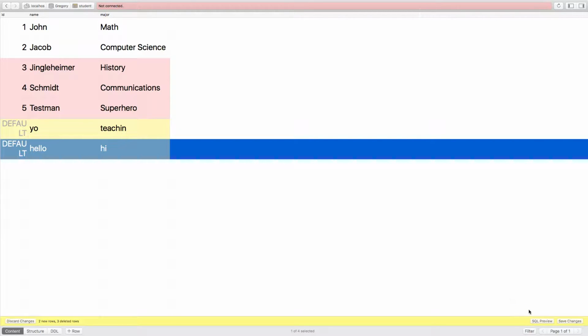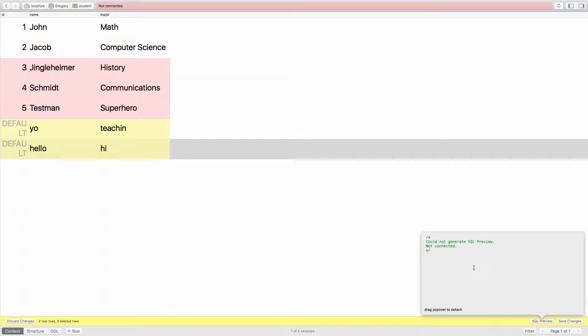And then when you come down to SQL preview, it would show you how you would do this with an SQL command. So if you're stuck and trying to do something with your table and you're not sure what the SQL command would be, you could easily go into dbeaver or Postico and just do the actions yourself, and it will give you the SQL command that equates to that action.